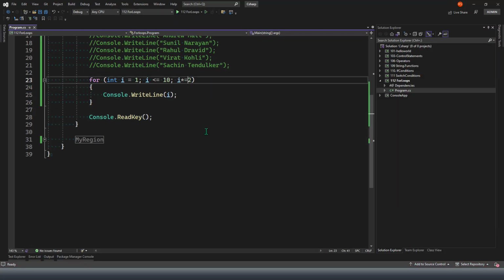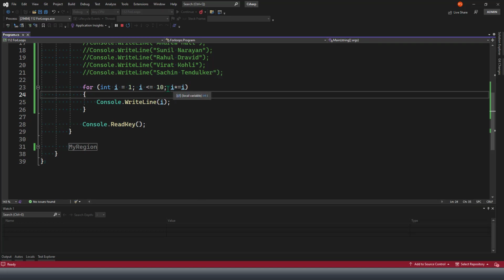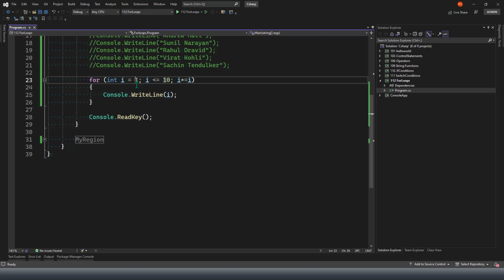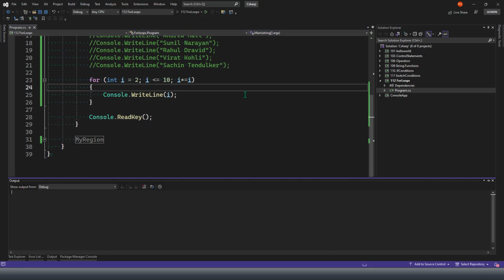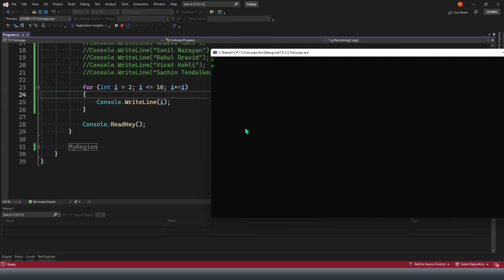I could also do it like this, multiplying by the same number. Let's see if that is going to work fine. Again, it is going into an infinite loop, because here 1 multiplied by 1, 1 multiplied by 1, it will keep on going like this, right? That's the reason it is important to run your loop, in this case, starting from 2 rather than starting from 1, because otherwise it will always be like this.